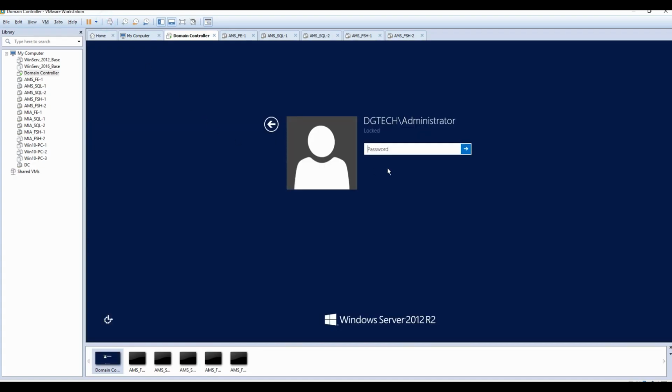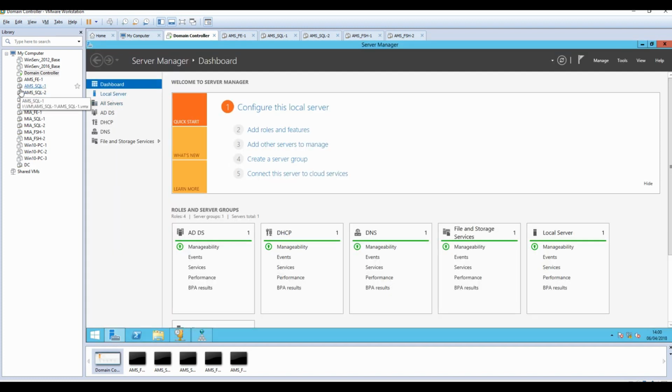So this is the lab environment that we have. This is on a VM workstation. We've got multiple servers that we showed you in the diagram earlier on. All the servers that say AMS are part of the AMS imaginary data center, and the ones in MIA are the ones in the Miami data center. For this part of the video, we'll be focusing on Amsterdam, so we'll be doing most of the installations on the Amsterdam servers.